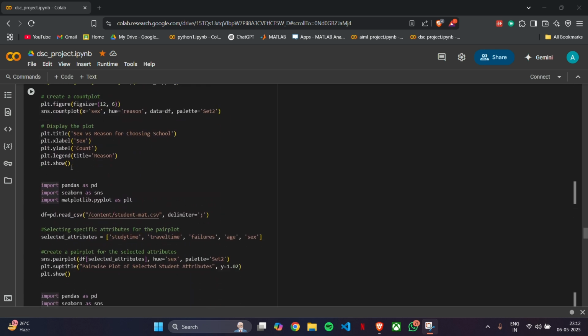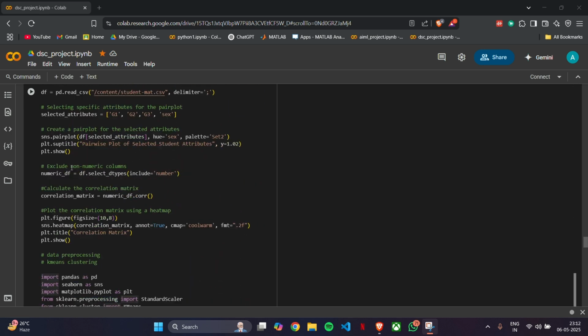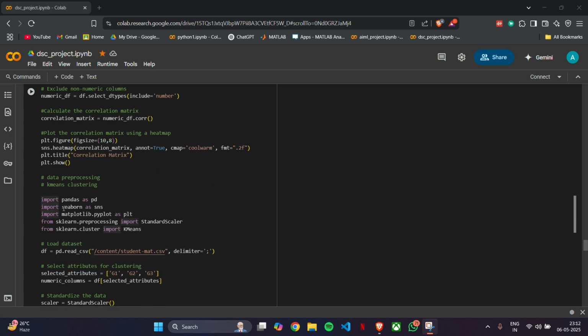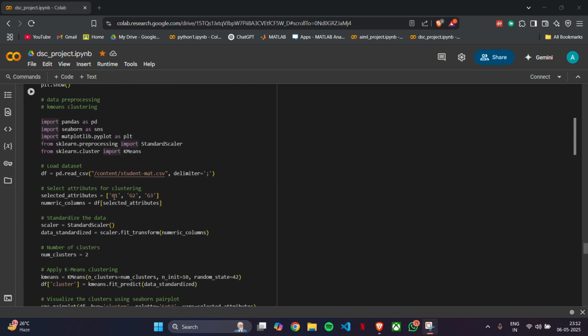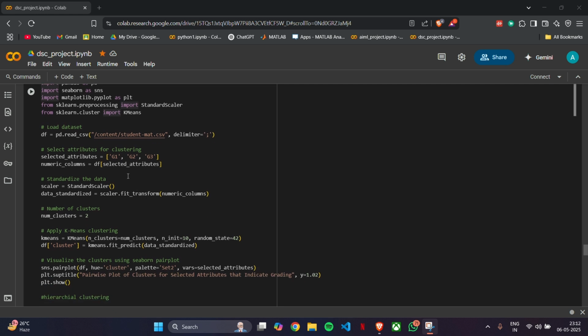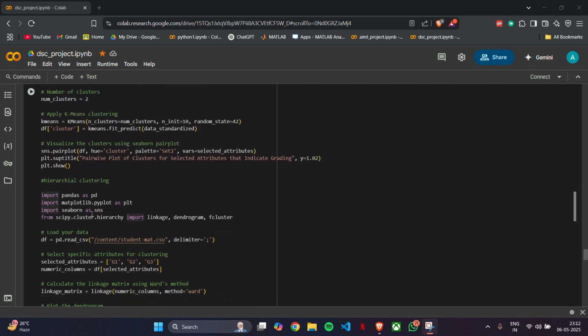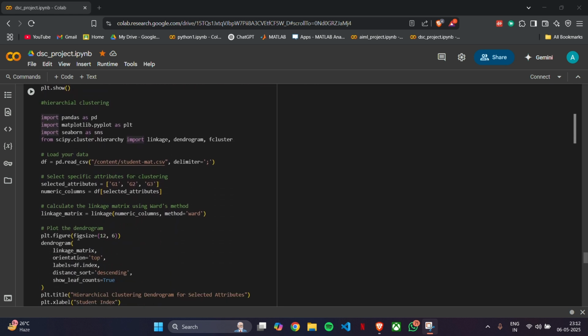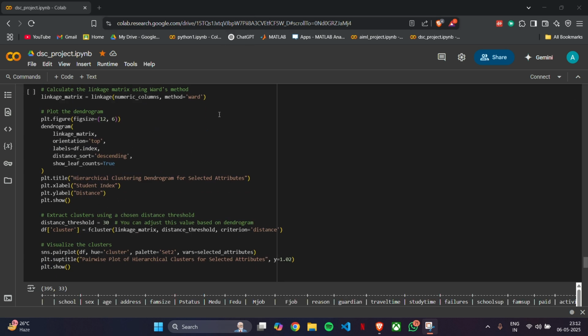And finally, we run the clustering. K means groups students based on their grades G1, G2, and G3, and hierarchical clustering shows a dendrogram for students grouping, and this file forms the foundation for understanding our dataset before we build any models.